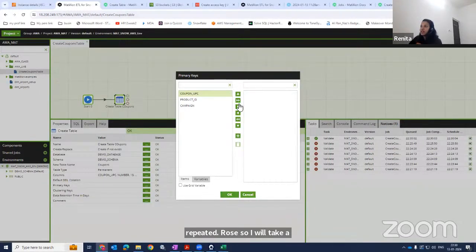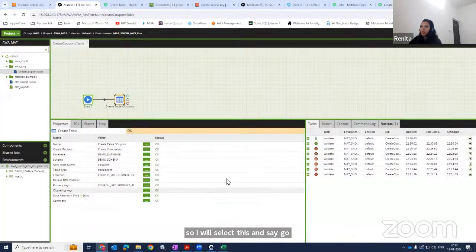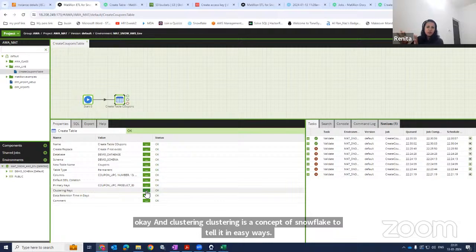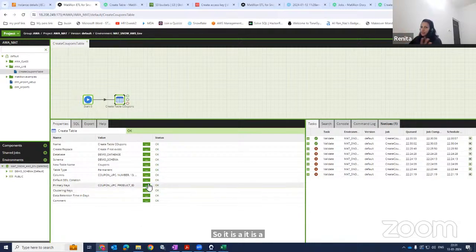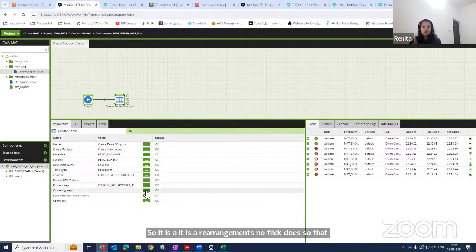So I will select this and say go there, and say okay. And clustering is a concept of Snowflake. To tell it in easy ways, it is a rearrangement Snowflake does so that it is very quick at getting the data for you. Let's not complicate that as well, because it's a Snowflake concept. In case you want to, you can select the keys, the columns that will be clustering.